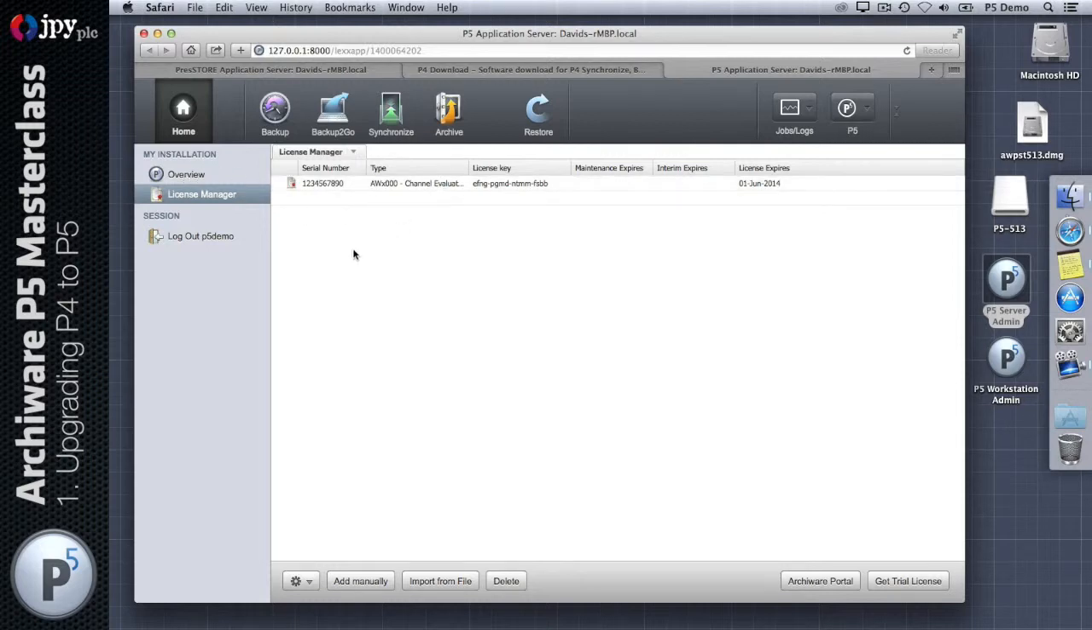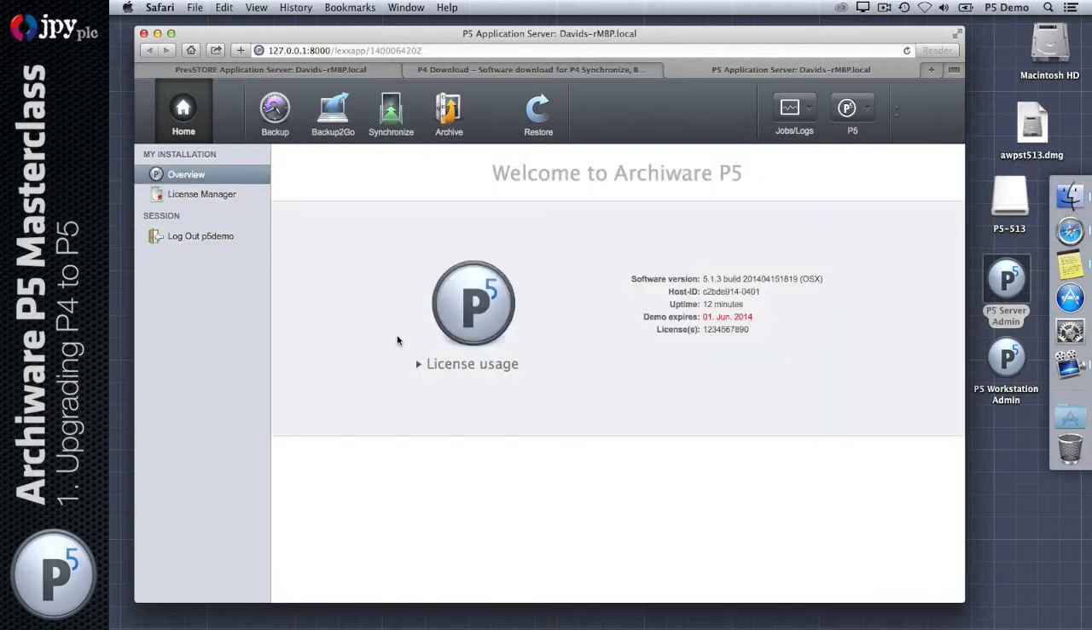Now, I'm running on a demo license here, so this isn't an issue for me, but a live customer installation will be running on genuine keys, and you'll need to check via your portal login that you're entitled to run version 5. Basically, P5.0 was released on the 30th of March 2013. So if you have a product that was in support on that date, then you'll be entitled to run P5 and therefore P5.1. So it's quite simple.